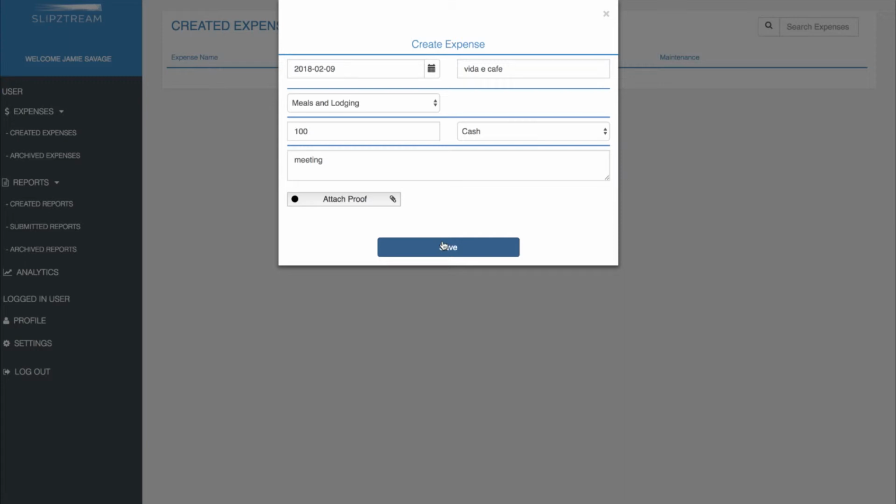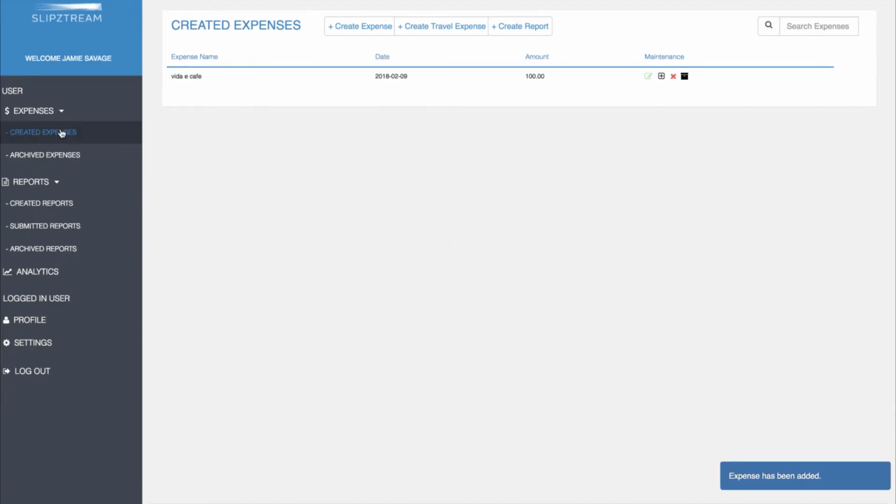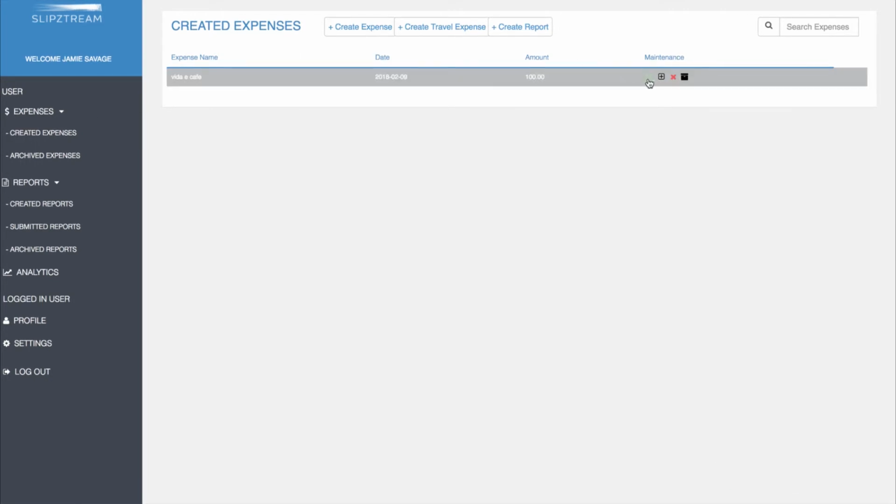Now if I click on that expense, under maintenance, I've got 4 options. The little green with a pencil is to edit the expense, the black box with a plus sign in it is to link the expense to a report, the red X is to delete the expense, and then you've got your little archive box. So those are the options in which to edit or maintain your expense.